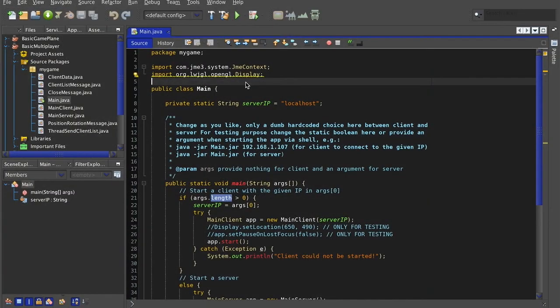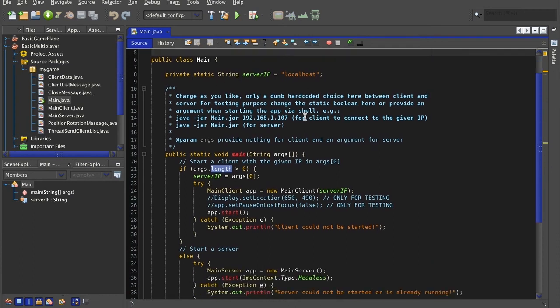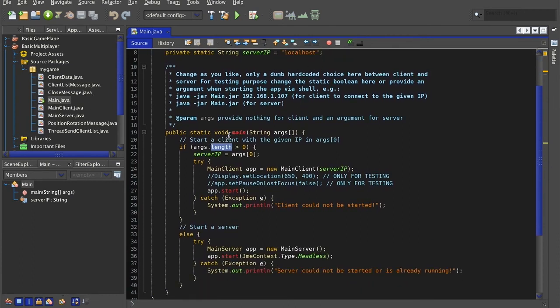So let us first start with the main entry point. This is Main.java. In my case, this is just a placeholder that lets the user choose if he wants to start a server or a client. If you provide an argument when starting from the bash terminal or command line, then it starts the client. And if you just call java -jar main.jar, then it starts a server.